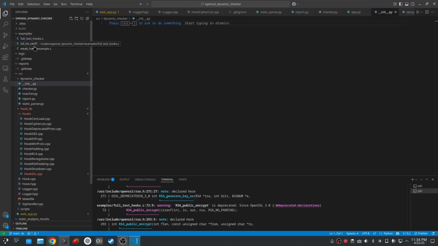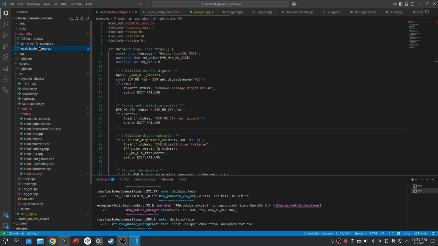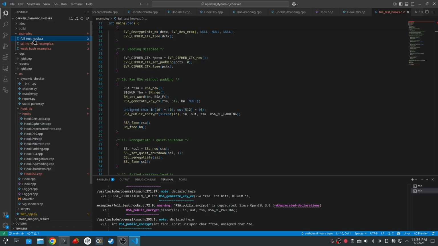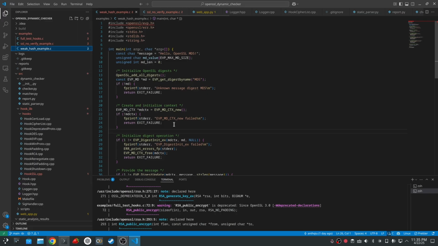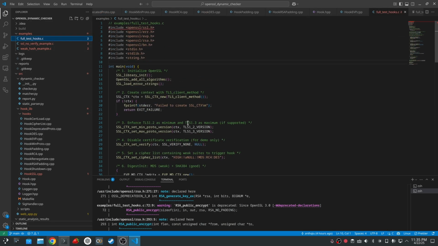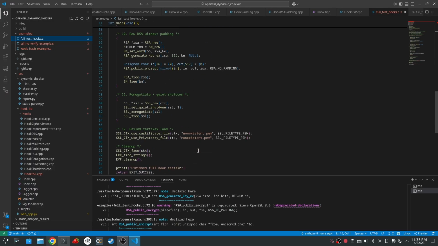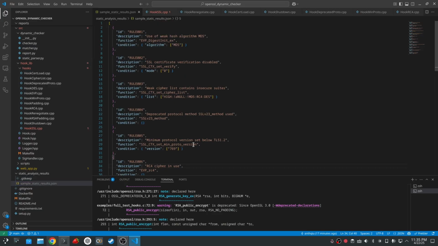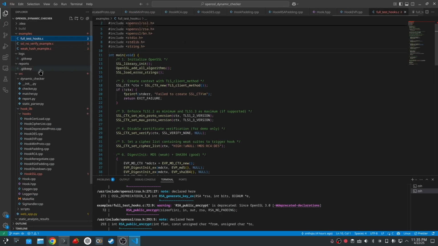So we now have three code examples to demonstrate the problematic OpenSSL usage. The first one is the weak hash example, which is using MD5. The second one is disabled SSL certificate verification. And the last one is a comprehensive test that calls nearly all the rules here.